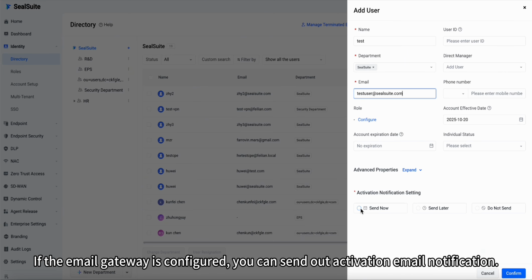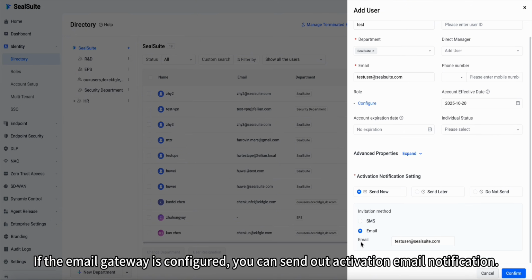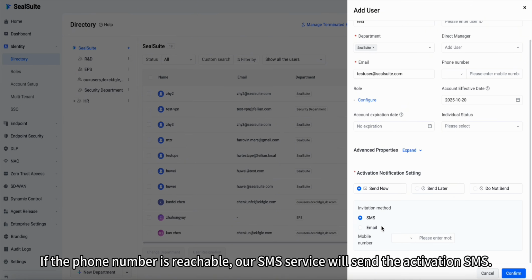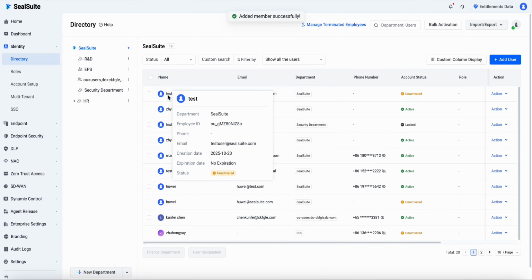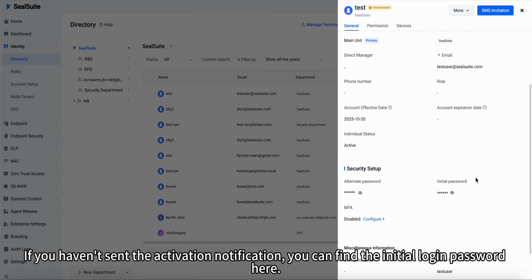If the email gateway is configured, you can send out activation email notification. If the phone number is reachable, our SMS service will send the activation SMS. If you haven't sent the activation notification, you can find the initial login password here.